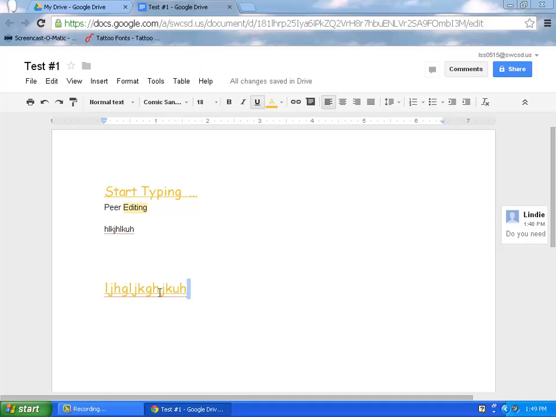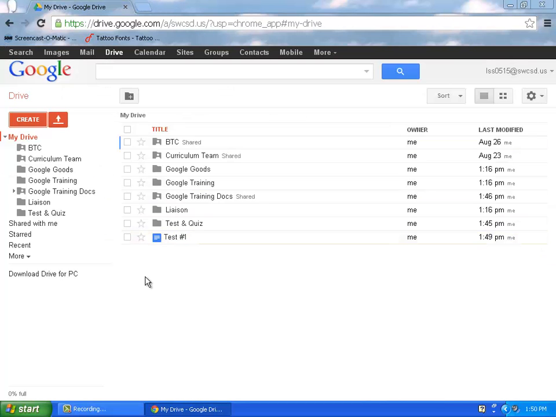Now this is what scares everybody the first time. I'm done with this document. I've done all I wanted to do. And in doing that, remember, it's already saved, so all I'm going to do is go to the top tab and simply X out. When I go back to my drive, you can see that Test 1 is now in my drive. I do want to move my Test 1 into my Test and Quizzes area.